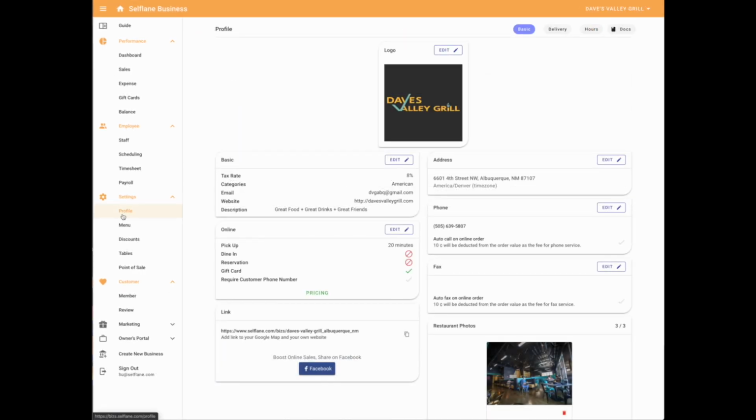To get a link to your online ordering, click on the Profile menu. You can use this link in your Google profile, website, and on social media.